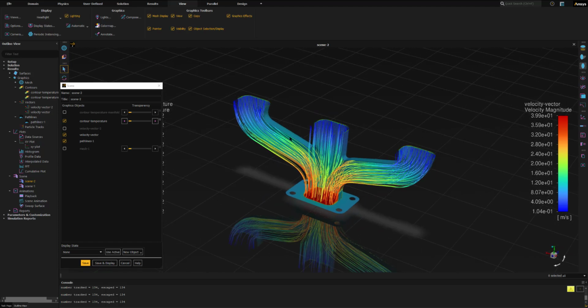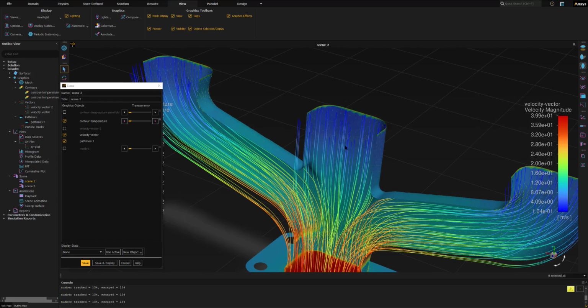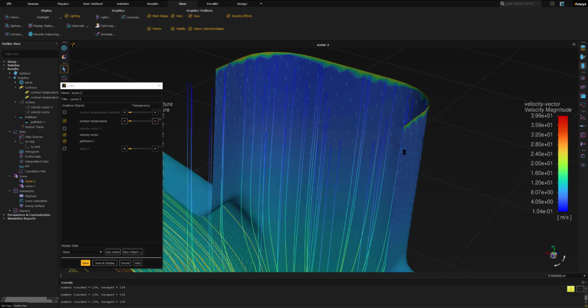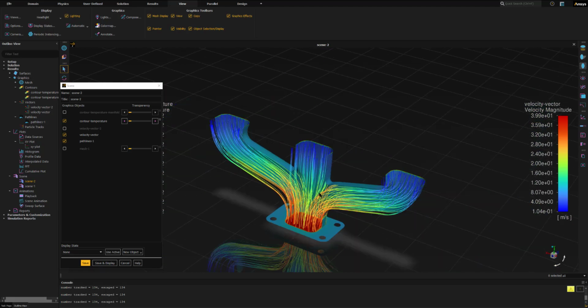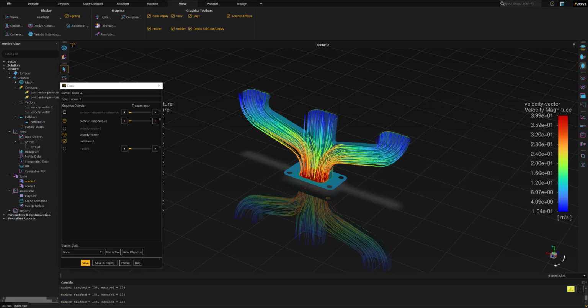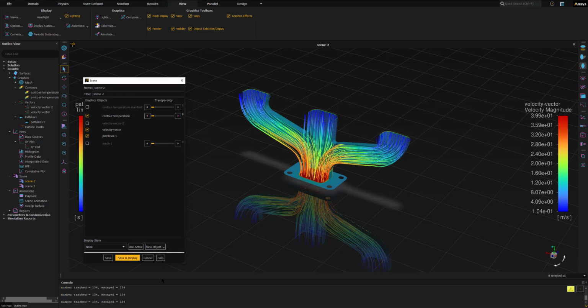So actually, here in the contour temperature, I have two contours, one contour of this surface, one contour of temperature for this outlet, and also I have path lines. You're seeing here these path lines. And also I have velocity vectors. You see these small velocity vectors here. So I'm going to separate all of this, I mean the temperature contour, velocity vector, and path lines from each other. So I just close this one.